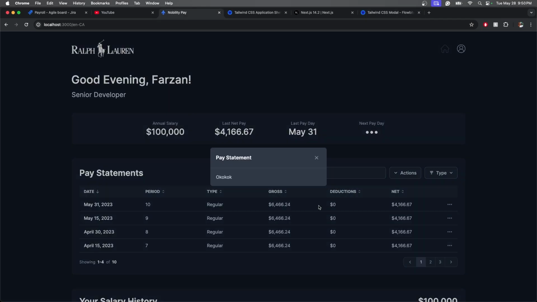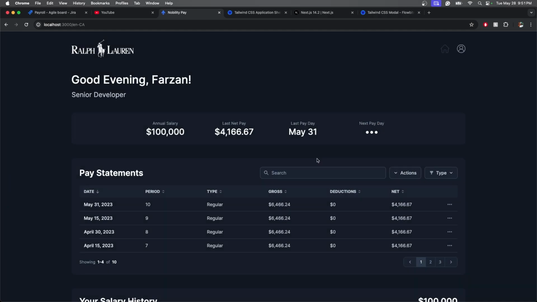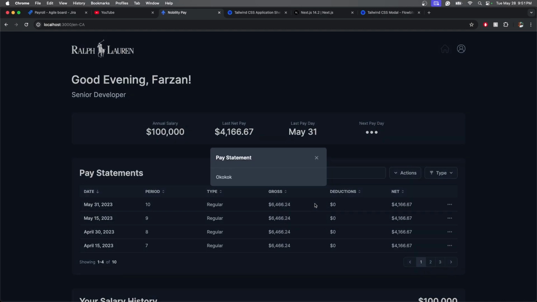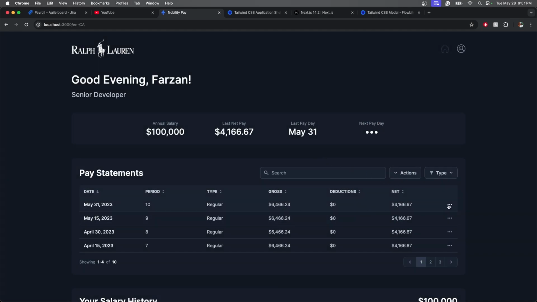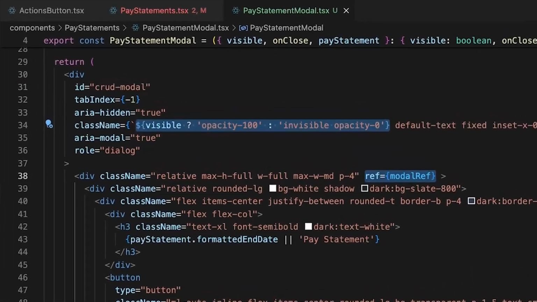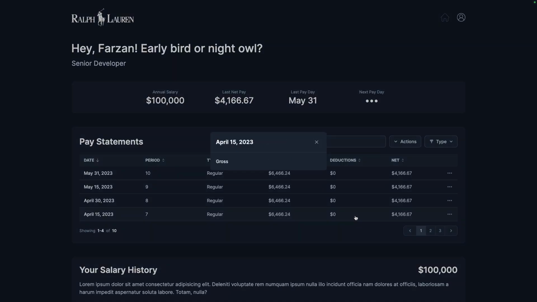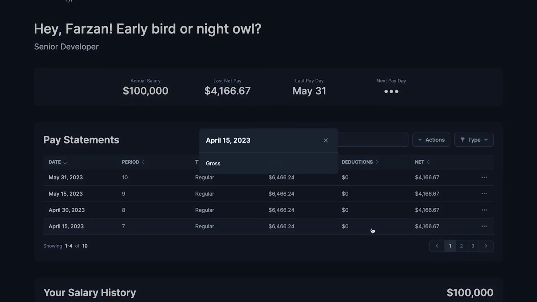And there we have it. It looks pretty good. Let's touch it up now so it matches our theme and add a transition so it fades in and out. We'll use a ref to allow clicking out of the modal and simple tailwind for the transition. Nice, there we go, looking pretty good.